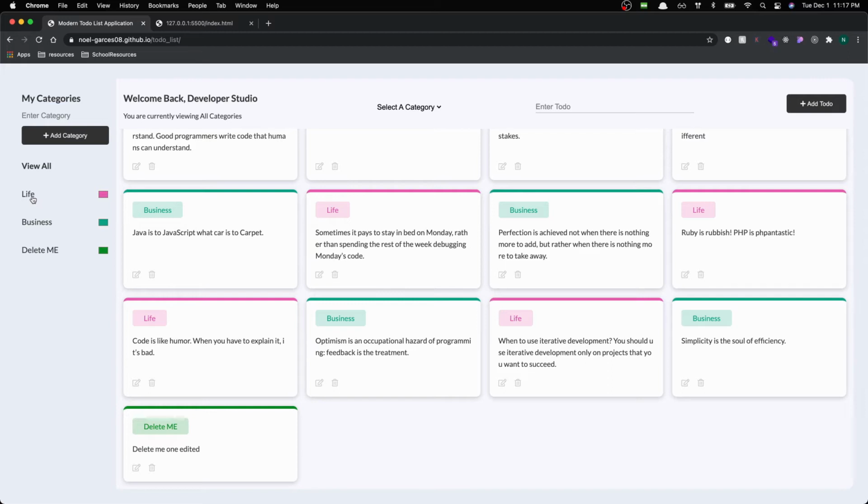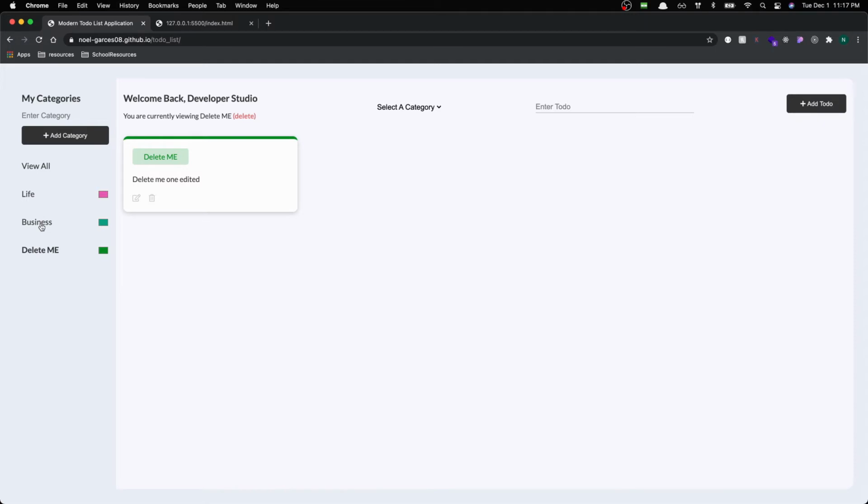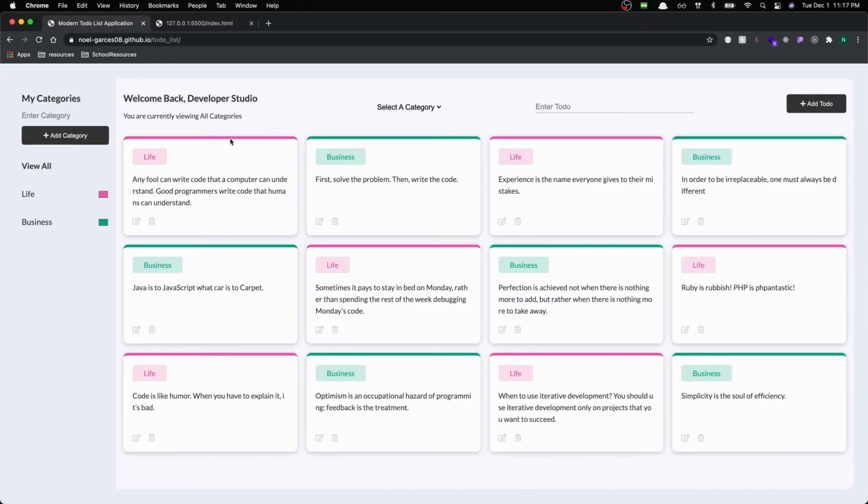So here on the sidebar, if we were to click on the categories, we can see that we can filter by each category, so we can narrow down what we're trying to view. And right here where it says you are currently viewing delete me, we have the option of deleting this entire category and all the to-dos associated with it. So let's go ahead and click that, and we see that now it's gone and it has selected the view all tab again, so we can go back to the main area. And that is basically the entire scope of this application. So let's get right into the build.